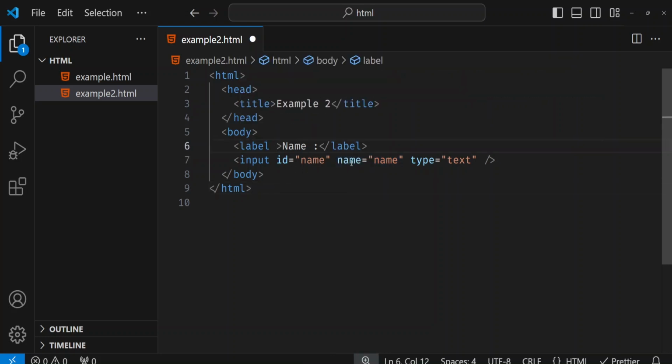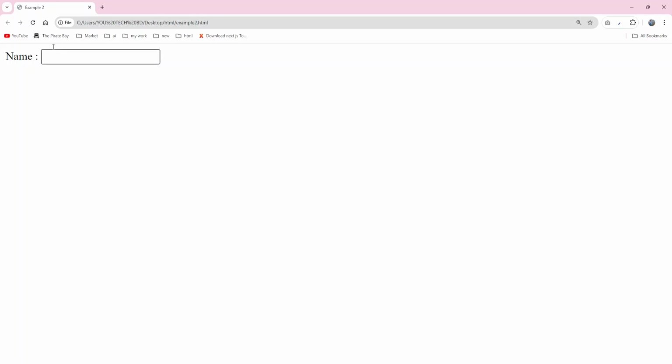So label, we know that label has an attribute that is for, and we have to mention here the input ID. So this is name. Save this and open browser. Here refresh it. Now if we click on this name, it should take my cursor to this input field. Yes, it did.